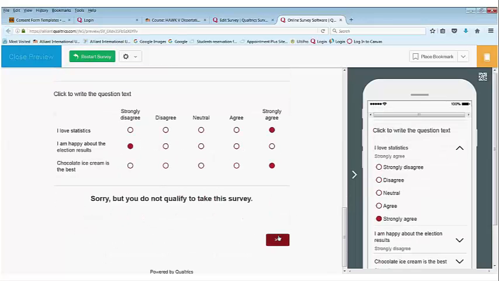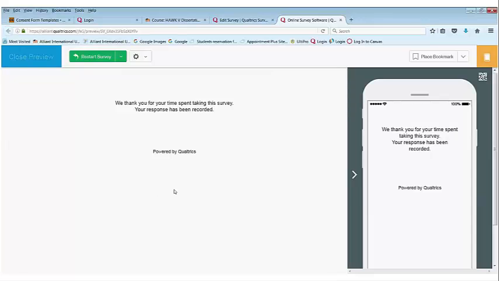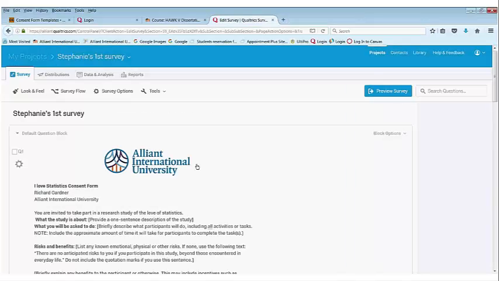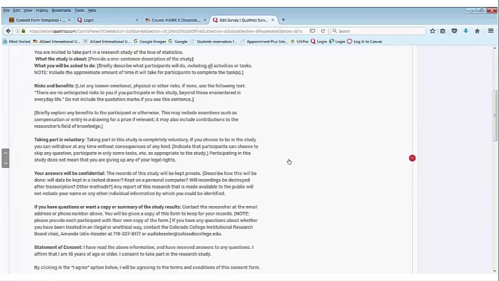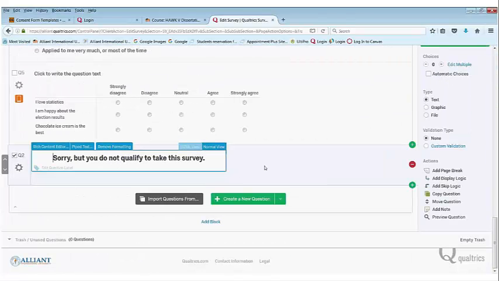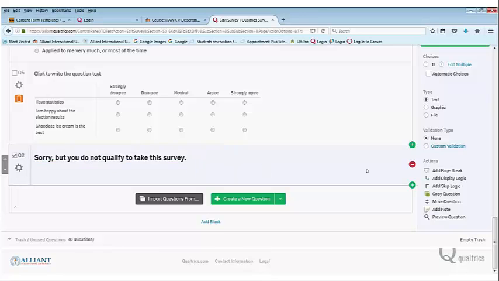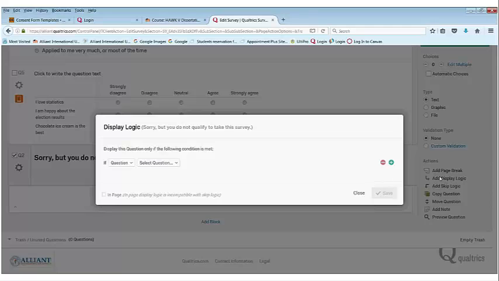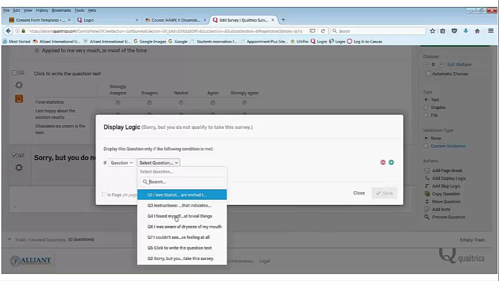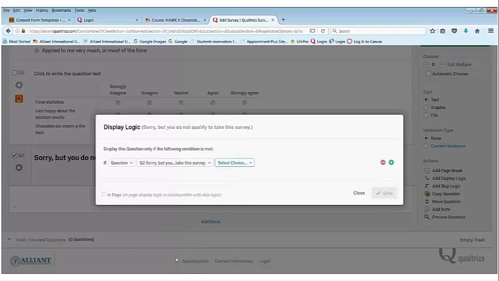And okay, so we've got to get this one off of here. Did you guys see that mistake at the very end? This one showed up on the very end. So what you're going to do is click on it, and go to display logic. So if this question, right, all of these are questions, and this is the one, sorry, but you can't take this survey. You're only going to have this one show up. It's going to be not displayed. Nobody's going to see it unless they're directed there.